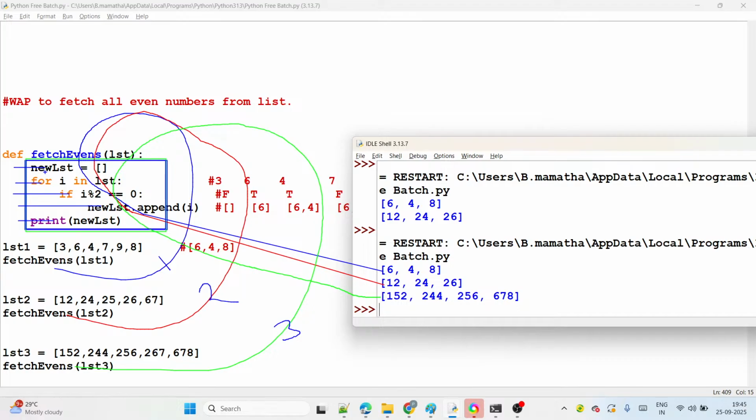All these reusable statements are working for achieving the same task. What is the task? Fetching even numbers. Even though individually each one has a different purpose, guys, right? The new list has a different purpose, the for loop has a different purpose, the if has a different purpose, append has a different purpose, print has a different purpose. Each one has a different purpose, but as a function body, all statements are working to achieve the same task. What is the task? Fetching even numbers.